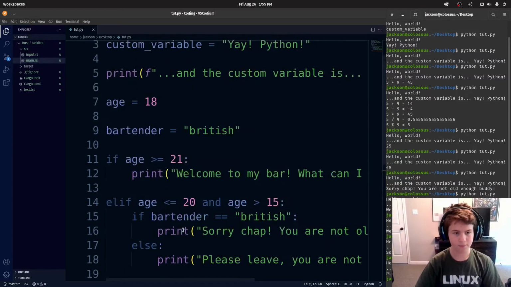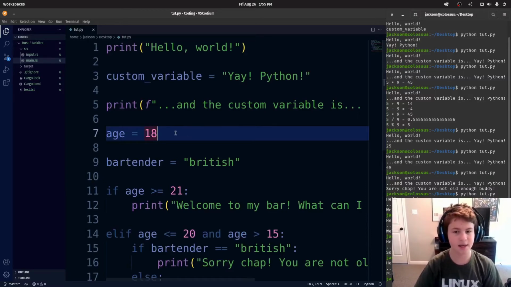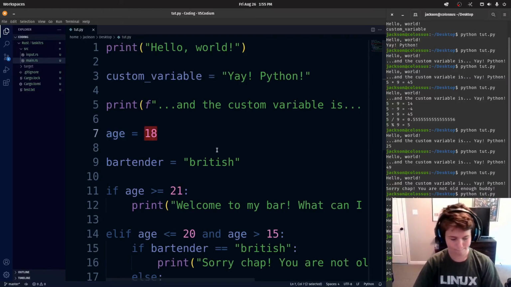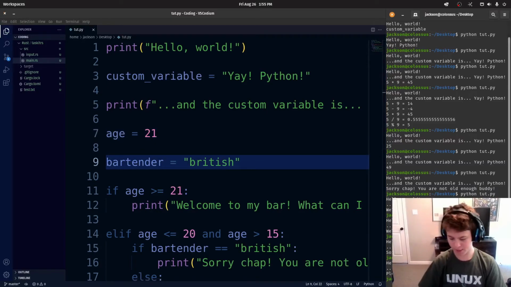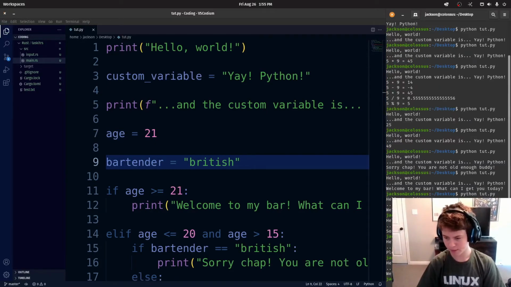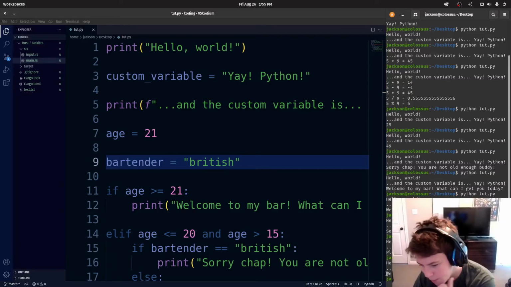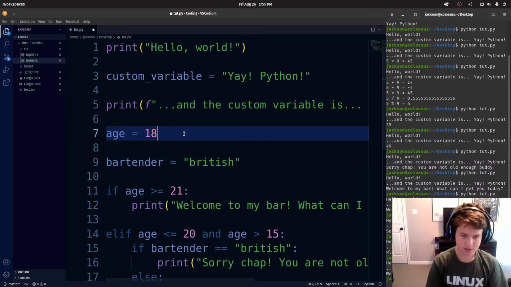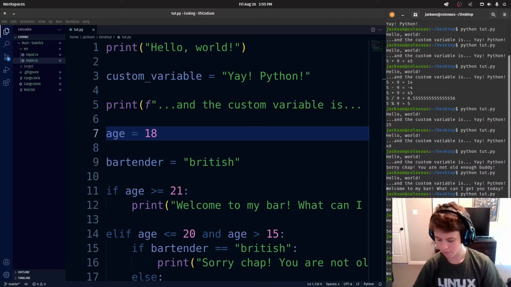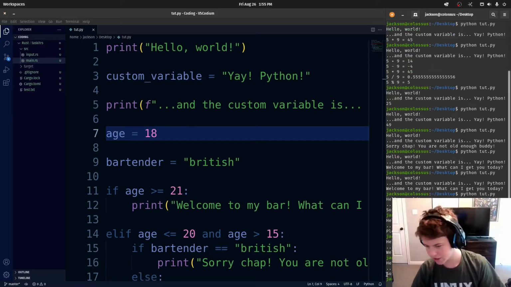So now, let's set age to this. So let's say age is 21. We'll leave our bartender to be British. Welcome to my bar. What can I get you today? And now if we set this to 18, sorry chap, you are not old enough, buddy.